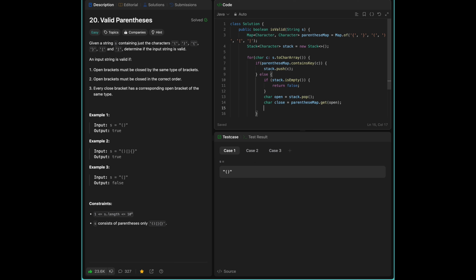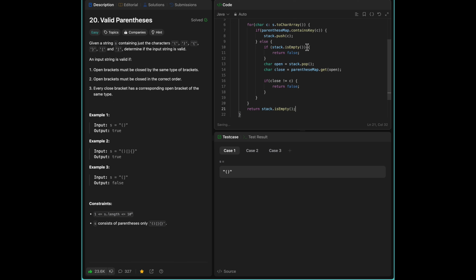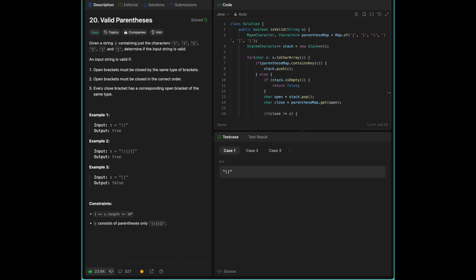Once we have the close value, we have to check if close is not equal to C. That means the parentheses don't match, so we again return false. And finally, I think we are done with the loop. Once we are done with the loop, we just have to make sure that the stack is empty. That's the only thing, because if the stack has some value in it, that means again the string is not a valid parenthesis string. Now let's try it out.